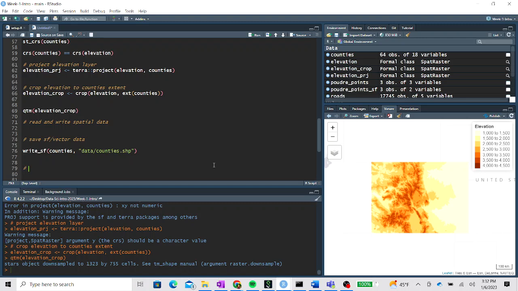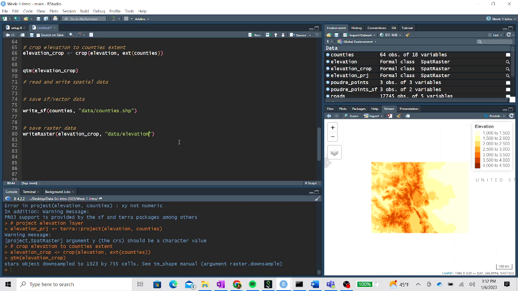And then to save raster data, we would use the function writeRaster. And again, we give it, let's say we want to save elevation_crop, and we do the same thing. Specify the file path, data, let's call it elevation. And in this case, the extension is .tiff. There are various different formats of raster data, but GeoTIFF, which the extension is .tiff, is most often the one we'll be working with, so we'll be saving it in that file format.